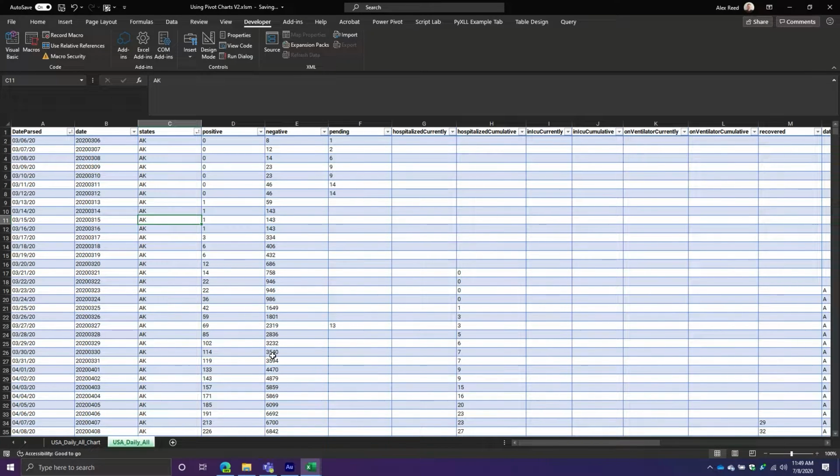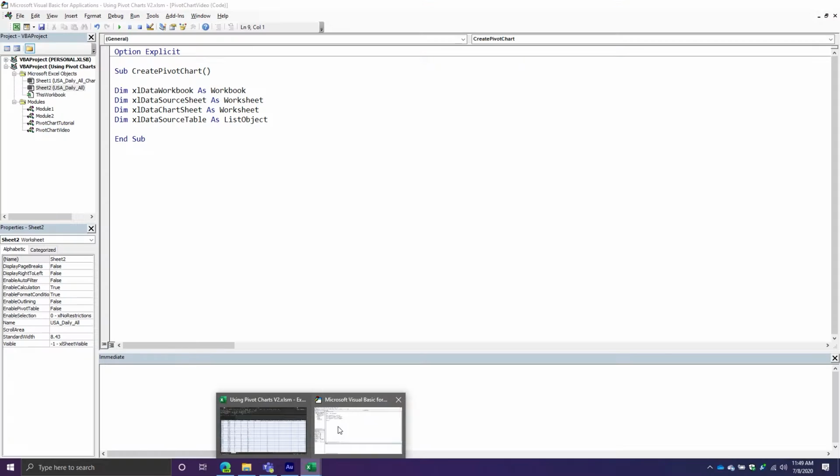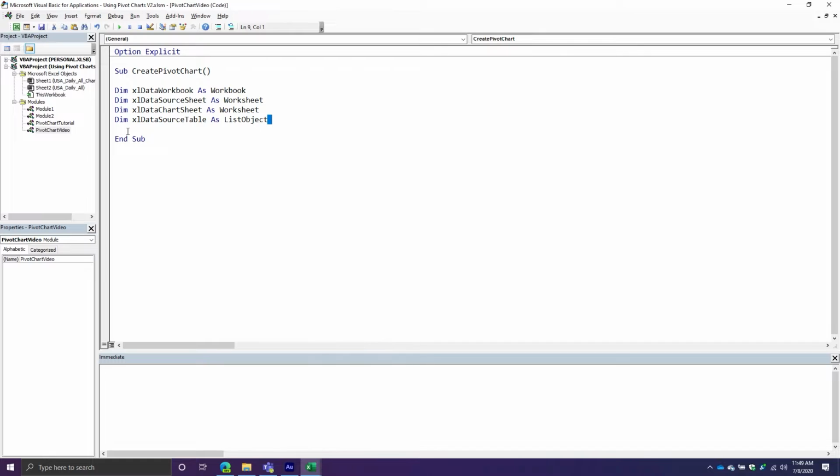A lot of people also call it data tables, Excel tables. There's different nomenclature for it, but at the end of the day, in VBA terms, it's a list object. And so we want to make sure we can reference that list object. So we want to make sure we declare a variable, so that way we can store it.